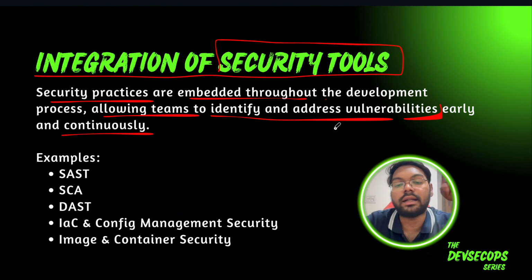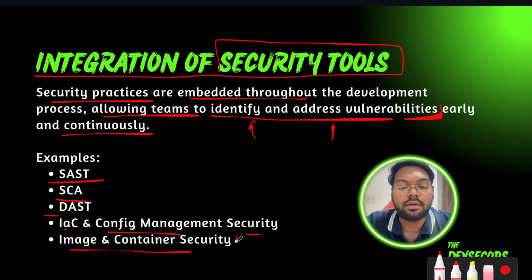It is to identify and address these vulnerabilities earlier in the development phase, so that the overhead that we will get after the deployment should be less. The threat should be less once the application is live. So what are the examples we just saw in the previous slide? SAST, SCA, DAST, IaC, configuration management tools, and image and container security.